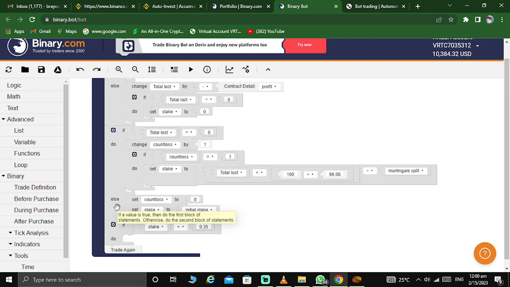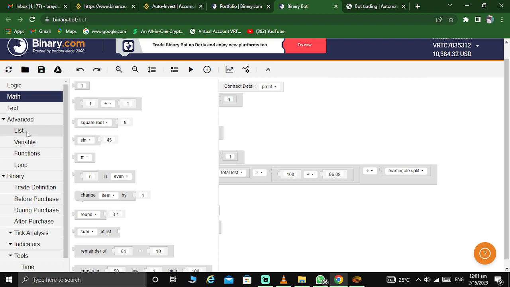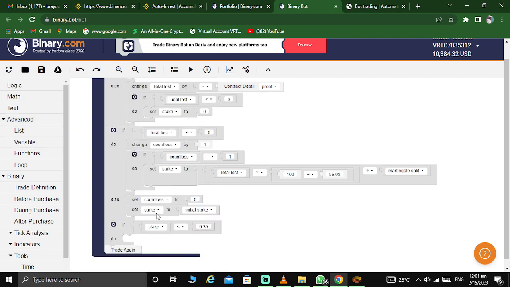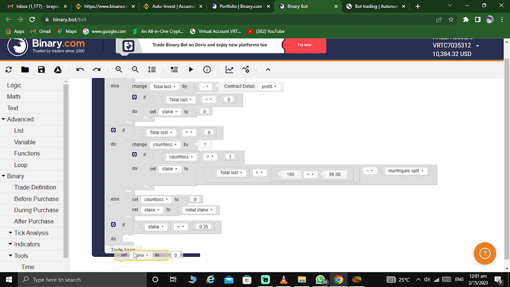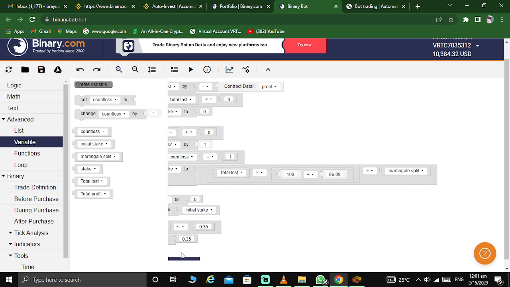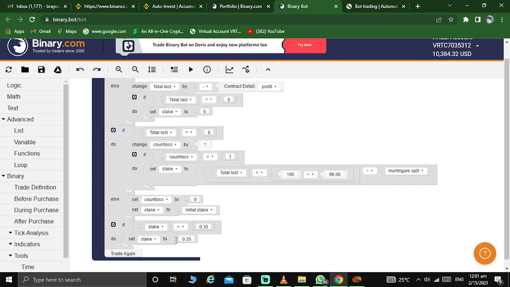What you're going to do is set the stake to 0.35. Let the stake be 0.35. The same thing, you can duplicate where there is set stake, put it there, and change the 0 to 0.35. But if duplicating troubles you, just go to the variable, take this stake, put it here, change it to stake, then set it to 0.35. And by so doing, we are done with this fourth block.